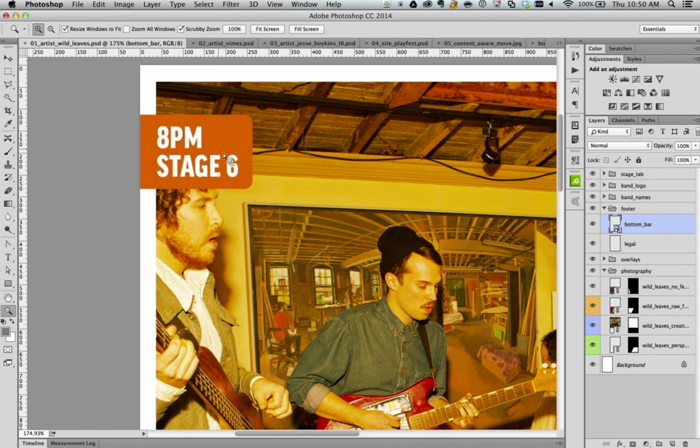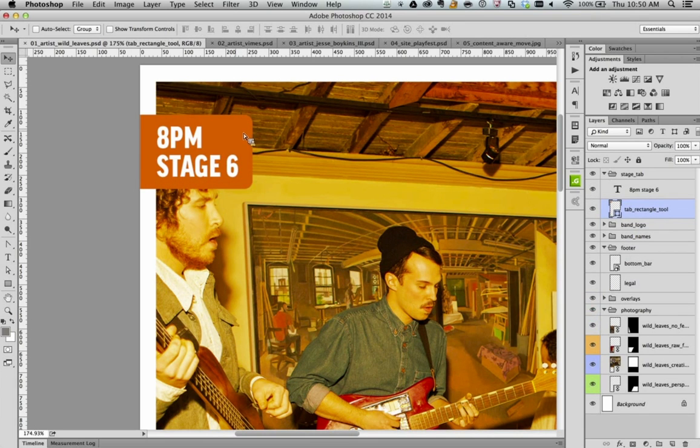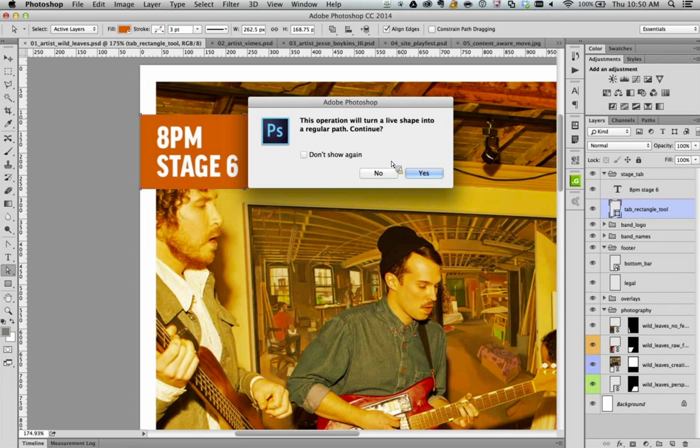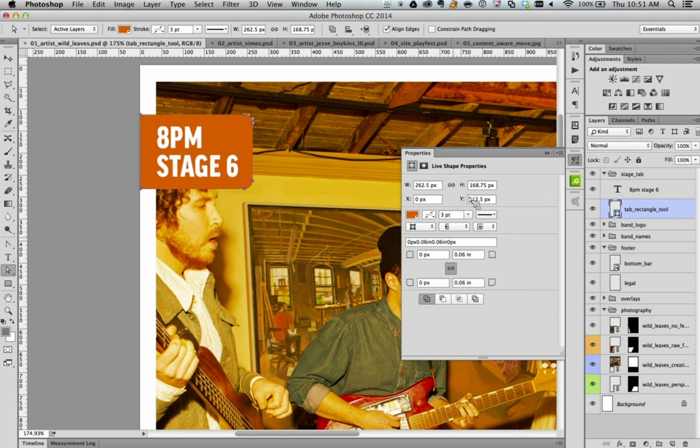So one of the things that folks are not necessarily aware of in Photoshop that we added a while back was the idea of being able to do live shapes inside of your composition. And when I say live shapes, what I mean is I'm going to grab the direct selection tool and grab that shape. Notice that we've got these Bezier handles, right? So this is a live shape. We don't want to turn it into a regular path. When I say live shape, what I mean is when I go into my properties panel, you'll notice that I've got all these live shape properties.